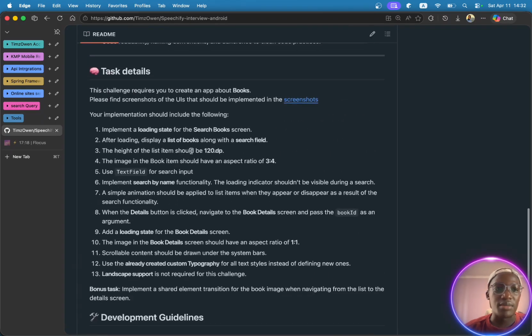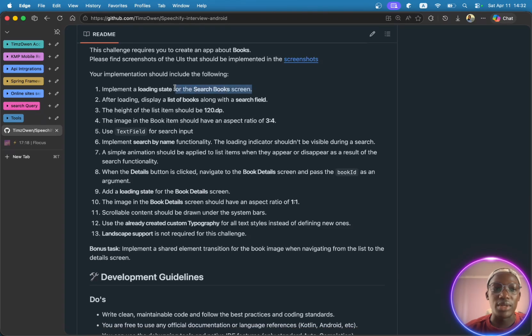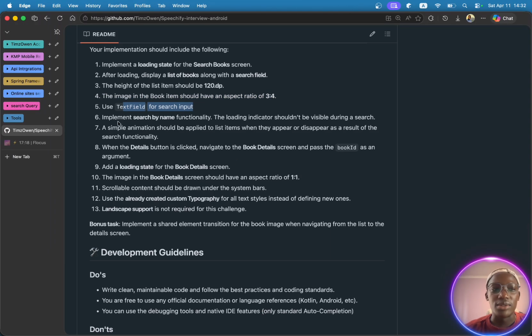And everything else with the README. So task details was implement the loading screen. So this was the first task. After loading, you display. Then there was some specification on the aspect ratio, the text field for the search. There was also searching by name functionality and everything else.